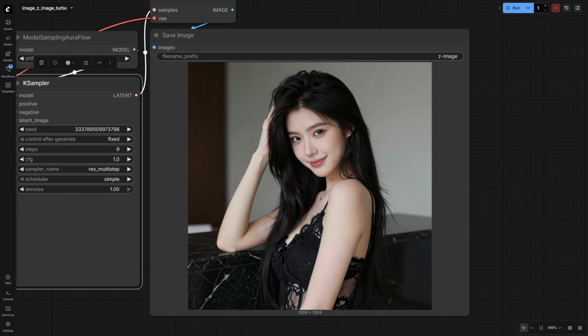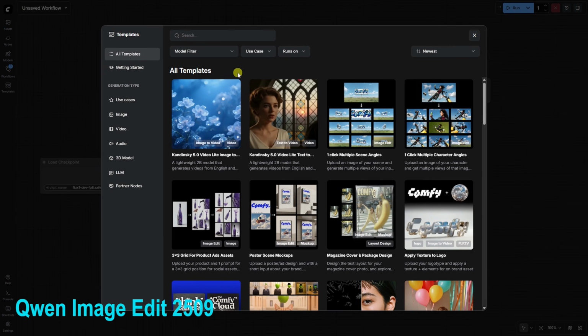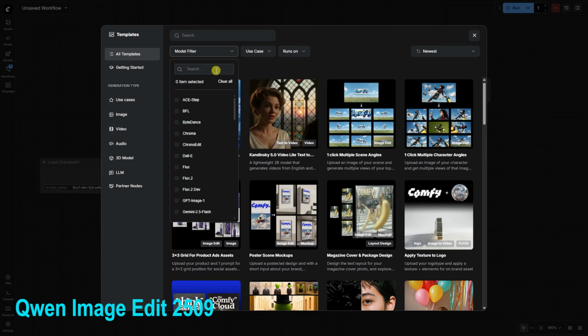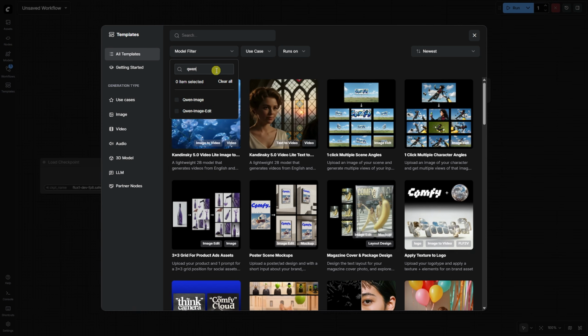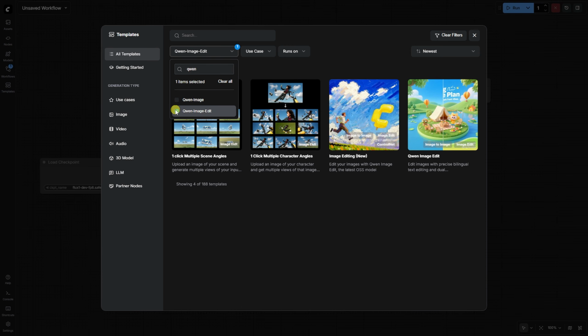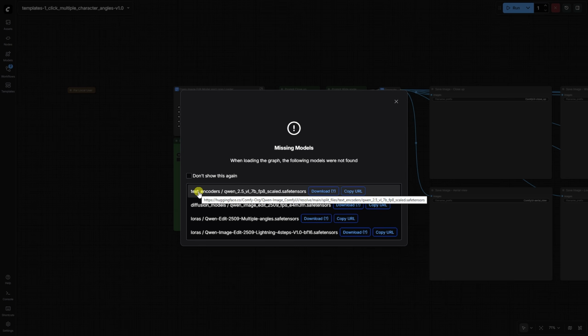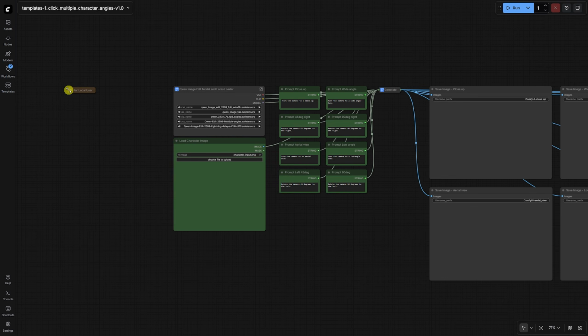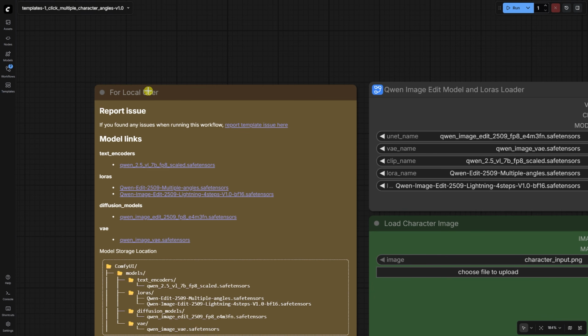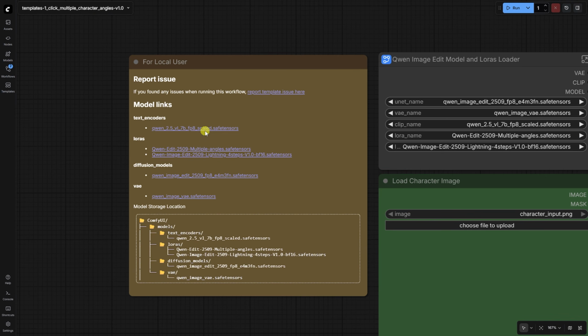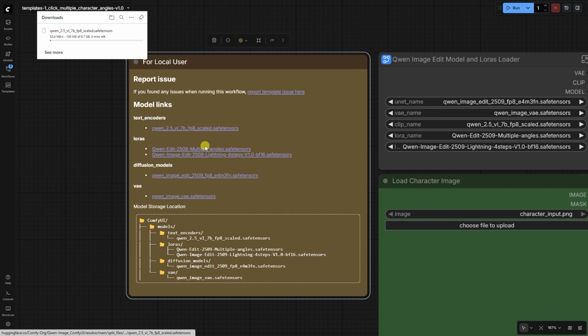Now for the magic. We're launching the Qwen Image Edit 2509 one-click multiple character angles workflow. When you first load it, you'll see a few missing models. We've embedded a simple note right in the workflow that gives you the exact links for the required Qwen checkpoints and the specific 4-step LoRA adapter. It's a one-click download process to get you compliant with the latest open-source models, keeping everything free.